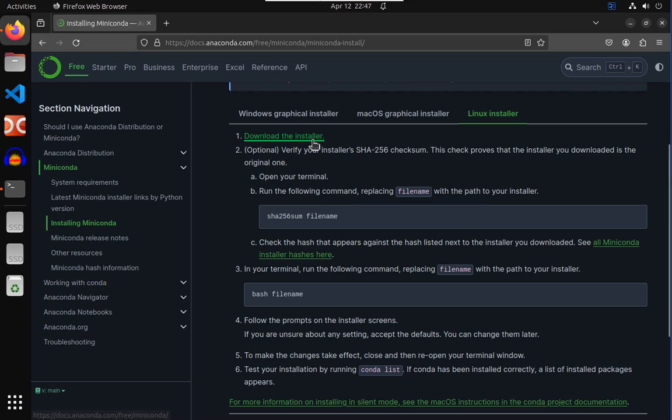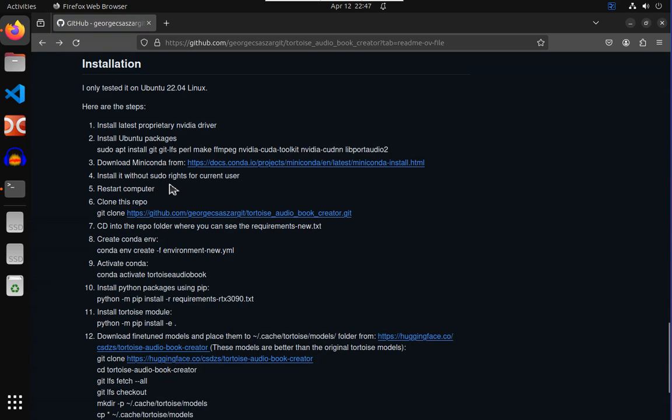After you download the installer, you just have to make it executable with chmod +x and the file name, and then you run it. Make sure that you run it without sudo. You run it and install it as the current user. All right, so that's this step, and then you restart the computer. I'm sure you can do it without restarting the computer too, but I just do that so next time I go into the terminal and I type in conda, it already knows where the path is.